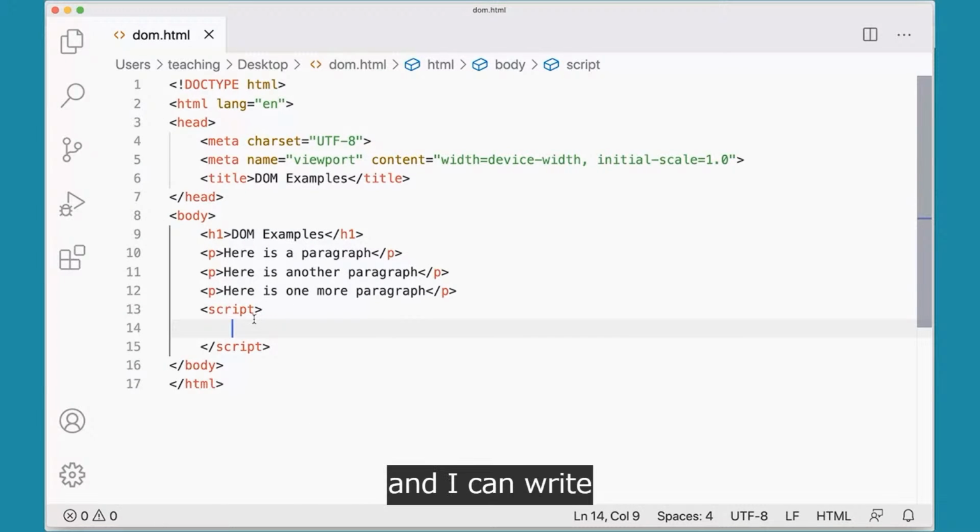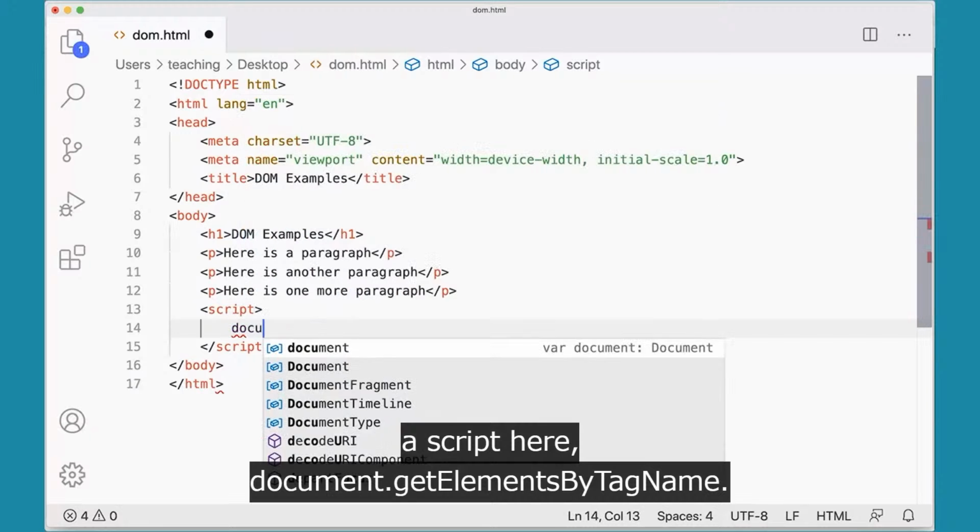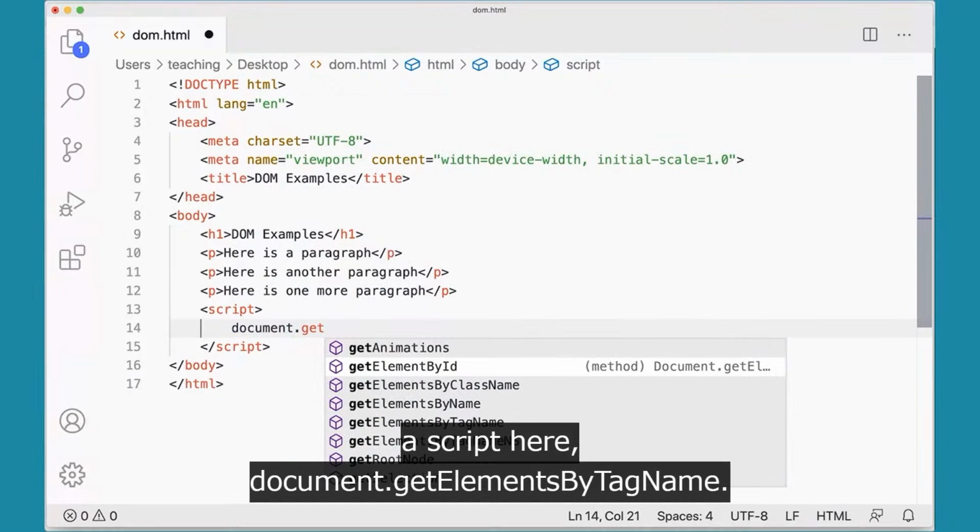Here I have my page, I have some paragraphs on the page, and I can write a script here. Get elements by tag name.